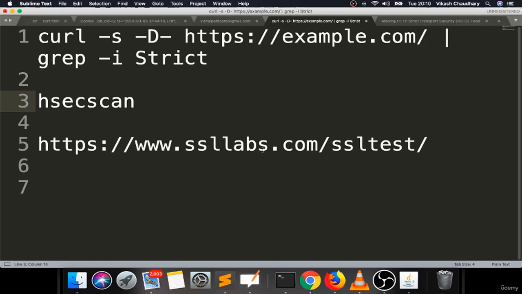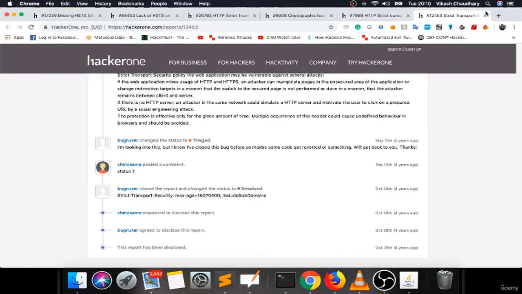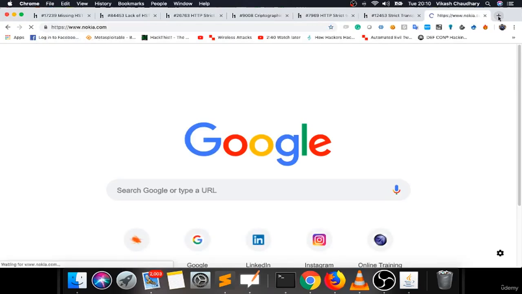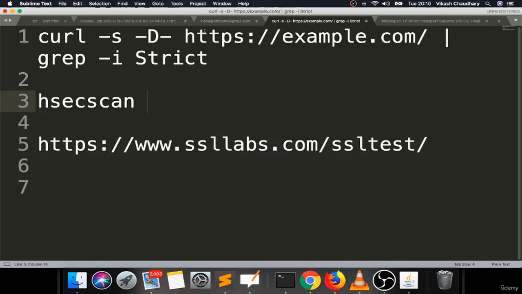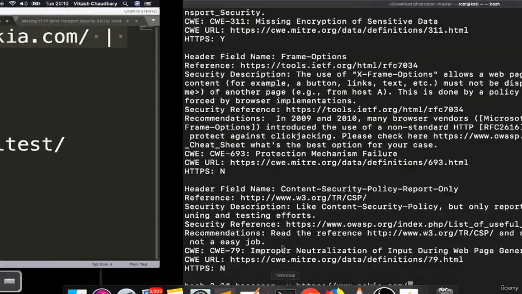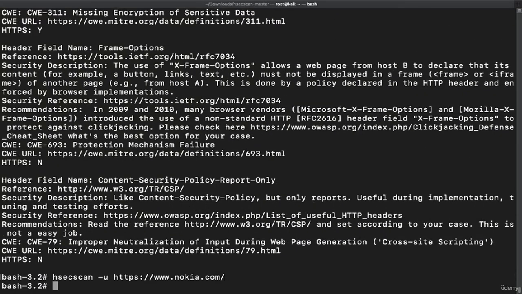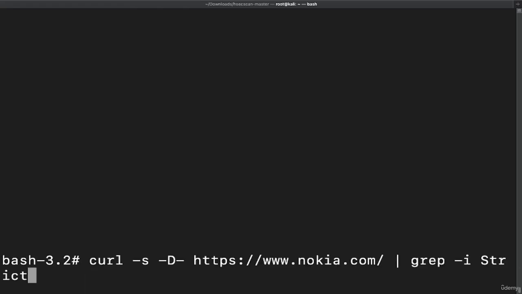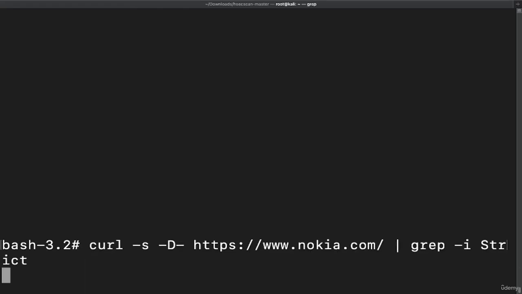Now let me show you on a real website. I'm showing you on, let's say, Nokia.com. So I open this website Nokia.com, let me copy this. Let me simply copy this and fire this query. Clear first of all. So I'm trying this query over there, and what happened?